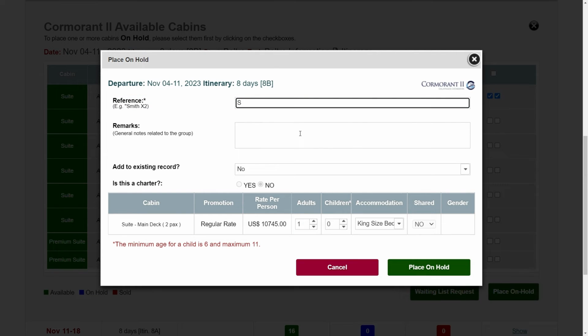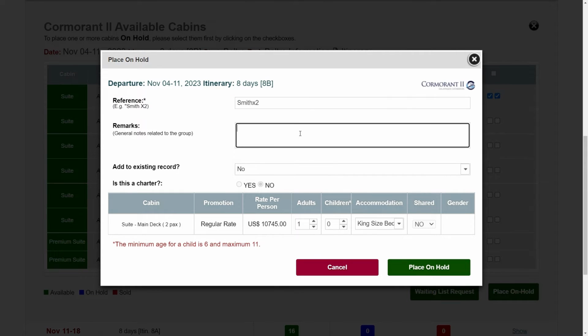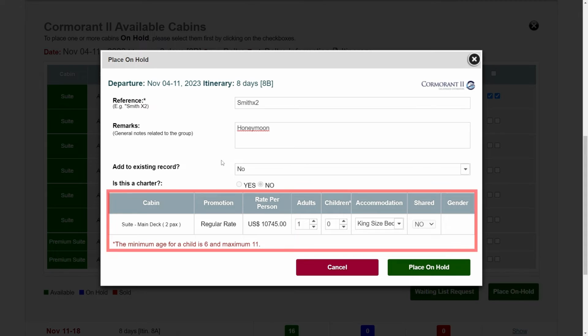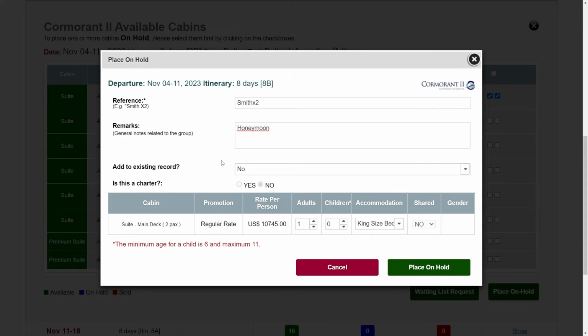Reference. Provide a reference to identify the reservation. Remarks. Add any special remarks. Add to existing record. You can add the current hold to an existing reservation. Is this a charter? Specify whether or not the hold is for a charter. In the last section, you will be asked to provide the passenger's information: number of adult passengers, children, and type of accommodation. Once you finish, click on the Place on Hold button.